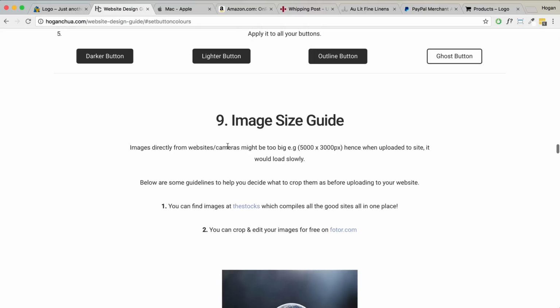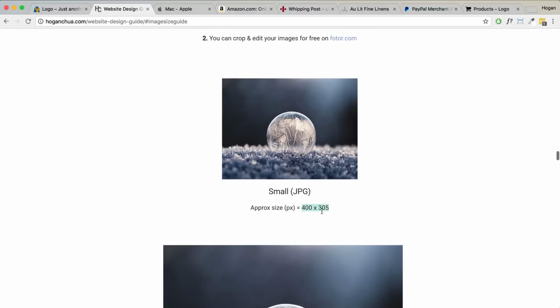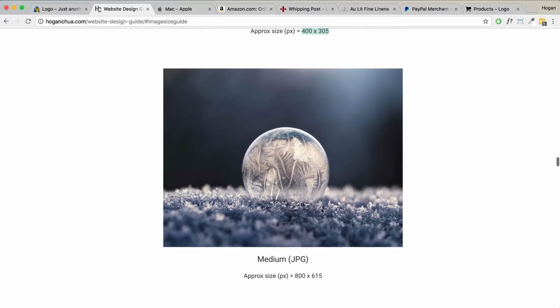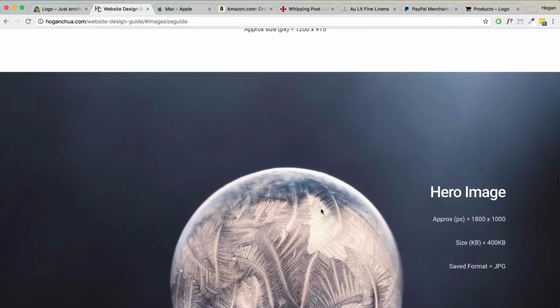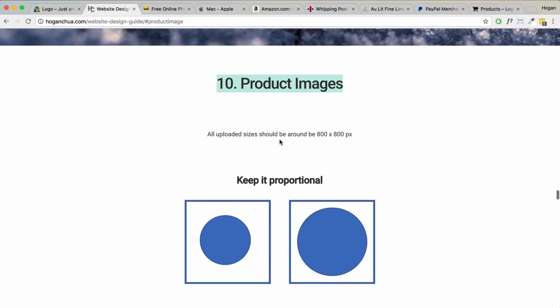For example, if you upload directly from your camera, it might be a huge image and your website is going to load super slow. You don't want that, because people are just going to click off your website. So this is a basic image guide that I created. To explain it, if you want an image about this size on your website, then this is the approximate size you can crop it to. I made one for medium images, large images, and also hero images. I'll show you how to crop a hero image. The product images, I will walk you through when we're adding in our products.